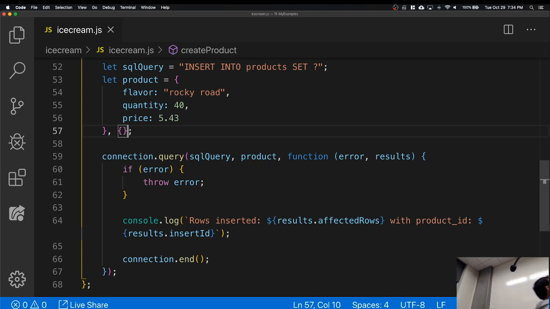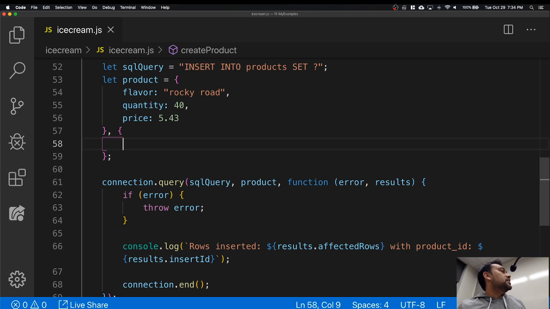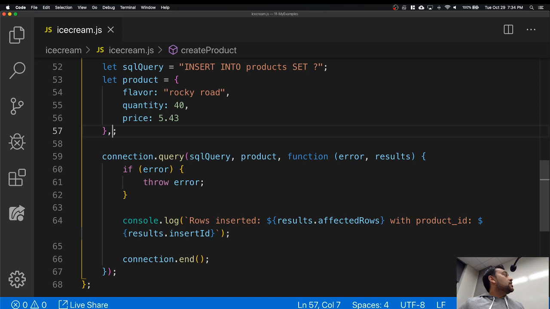Do you see it? You have to create an array and then put it over here. So if you want multiple objects, it has to be an array. This syntax is not valid, right? If you want multiple, you have to create an array of objects and then pass that in.